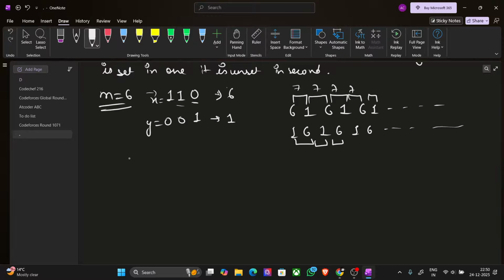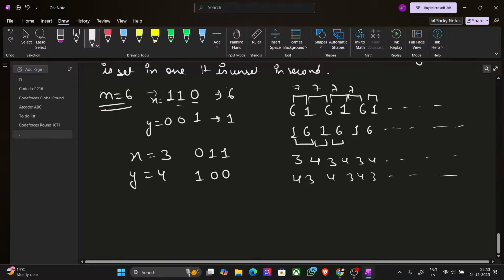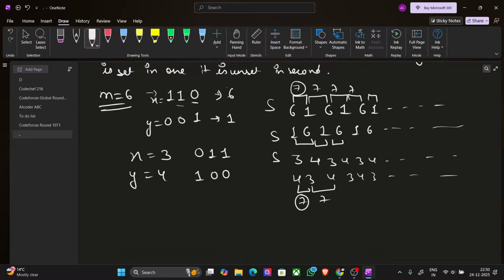Yeah, there are multiple values. For example, X is equal to 3, Y is equal to 4. 3 can be represented as 011 and 4 can be represented as 100. Then the array will look like 3, 4, 3, 4, 3, 4, and so on, or 4, 3, 4, 3, 4, 3, and so on. As you can see, when XORed these give 7. The XOR is always 7 and the sum will be s for these arrays, every single time.